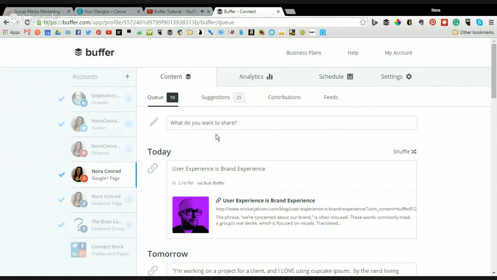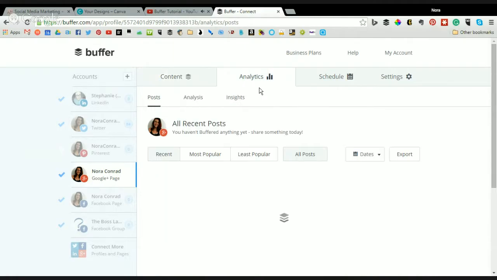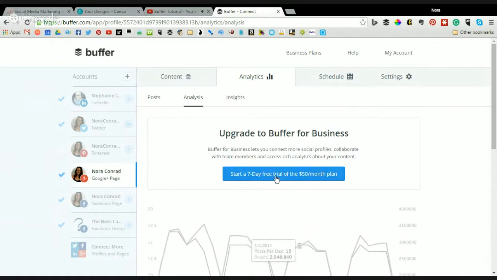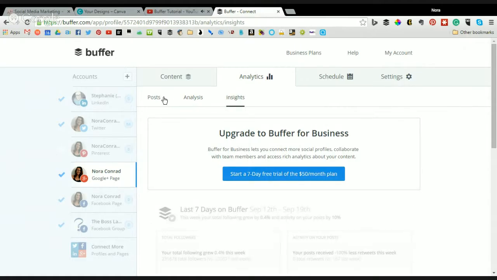You have your content, which is what's going to be posted. You have analytics, which shows you your recent, most popular, and least popular posts. When you have a business plan, you can see even more analytics than what you see here. And you can do a 7-day free trial if that's something you're interested in.